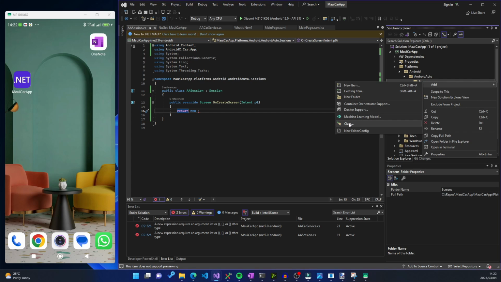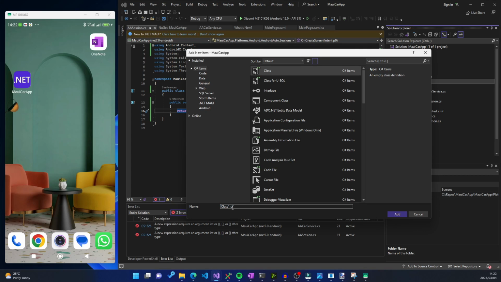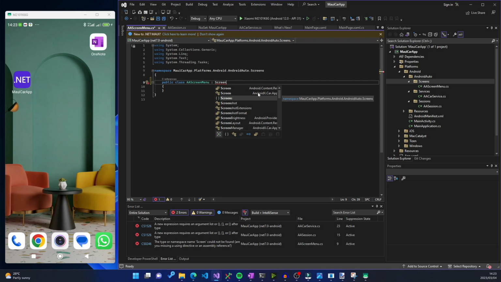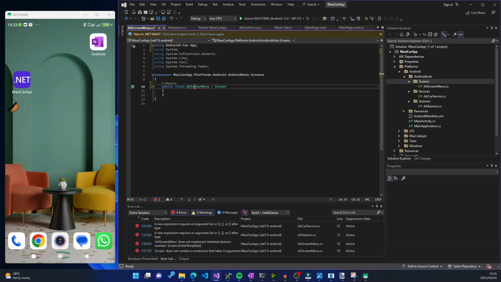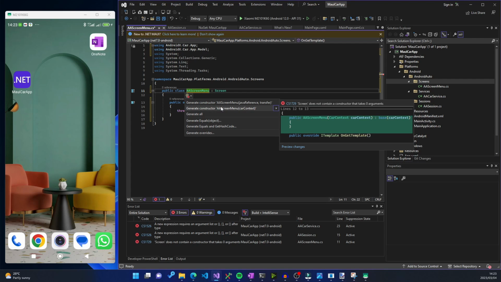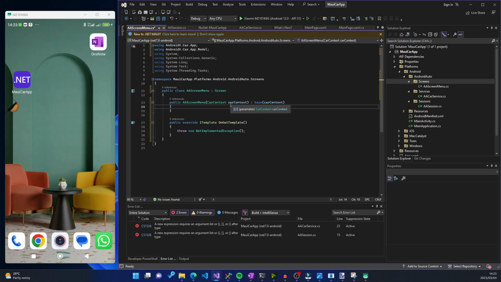So say add class, and then let's call this one AAScreenMenu. All right, again, it needs to be a public class. This time we want to inherit from Screen, another class from the androidx.car.app. There we go. Again, it's complaining about abstract members not being implemented, so show potential fixes and implement abstract class. You'll see there's another error that it gives us, and it says it does not contain a constructor that takes 0 arguments. So show potential fixes and select the one that says CarContext. There we go, all errors gone.